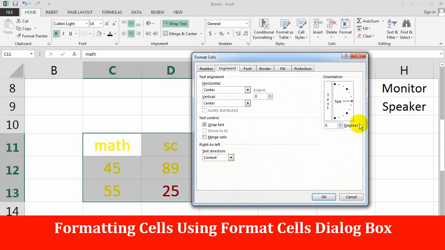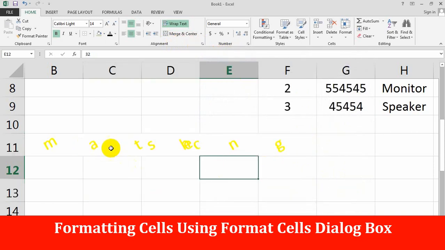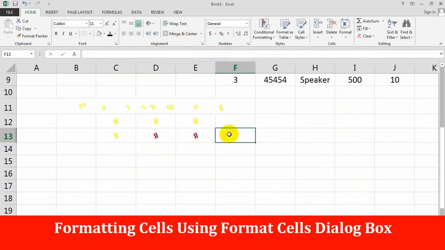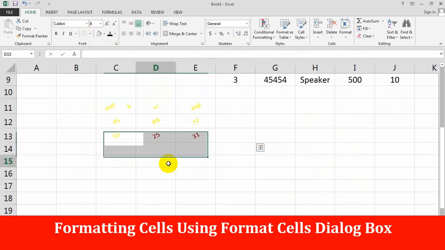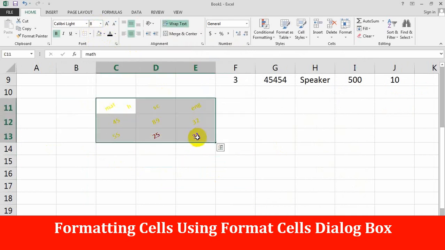Similarly, you can also change the orientation. See, I have rotated 30 degree. Okay, see, data has been rotated in 30 degree. But here you don't see data. Why? Because font size is large. Now let's decrease the font size. Select the data. Now let's make it 8. Now automatically you can see data has been displayed.